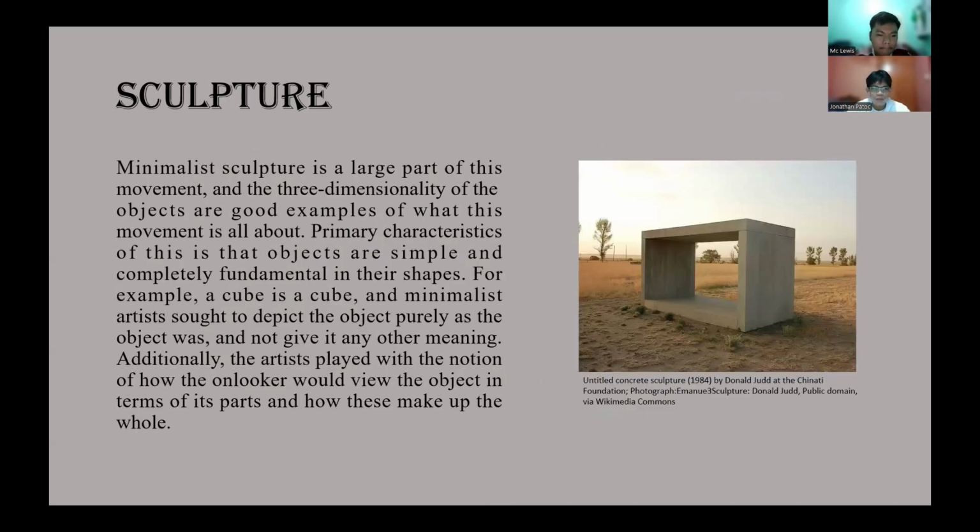Next, we have the sculpture. Minimalist sculpture is a large part of this movement, and the three-dimensionality of the objects are good examples of what this movement is all about.